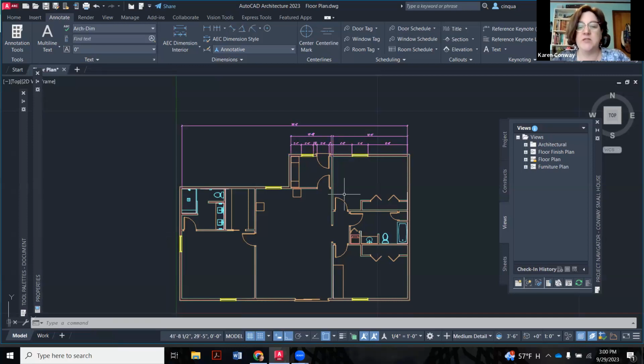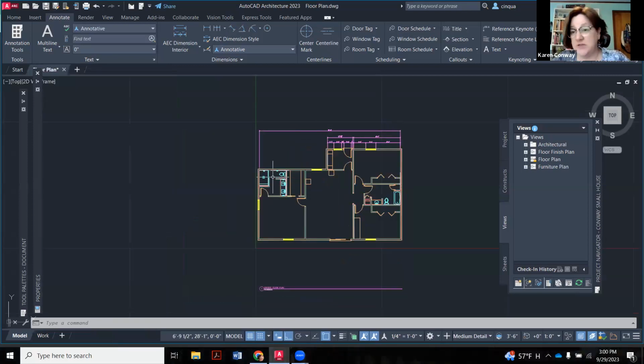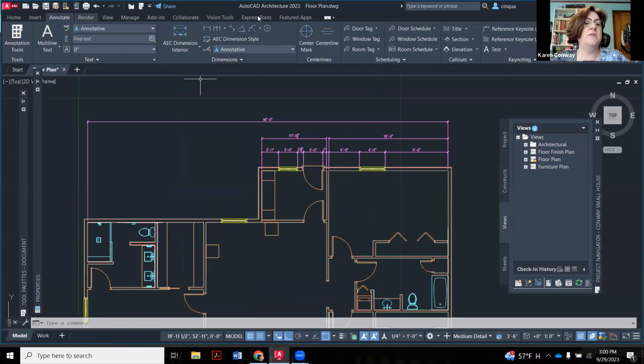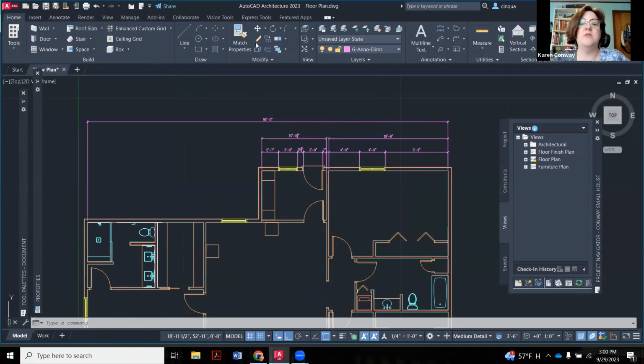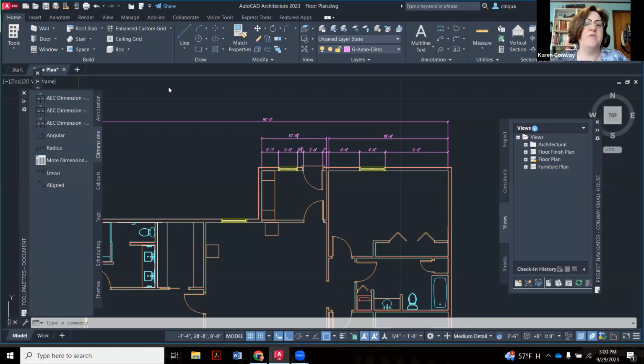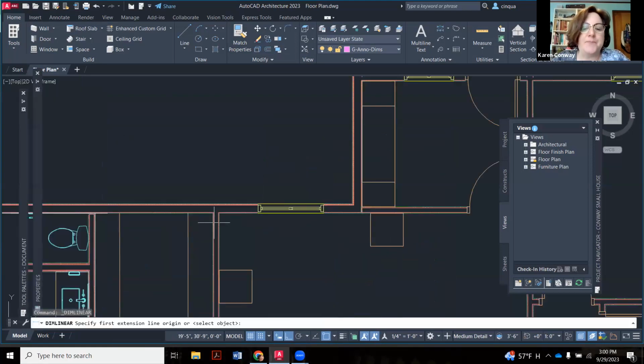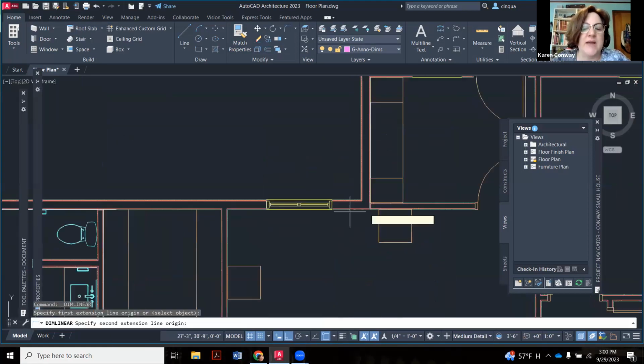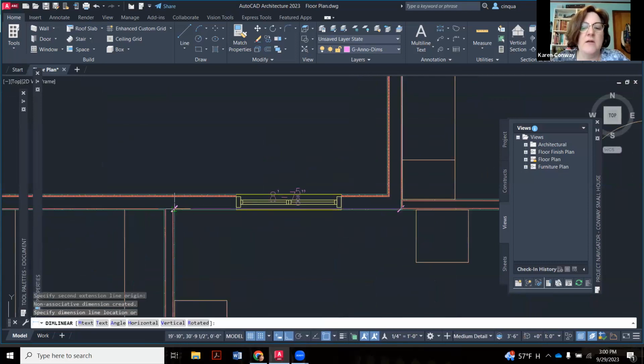A lot of times what I do is I just put all my dimensions in and then I clean them all up when I'm done. You can do it that way. You can also go back to home and use match properties. So let me put one in now and see if we can get one that's kind of a little bit funky math for us. I'll just do this space right here.